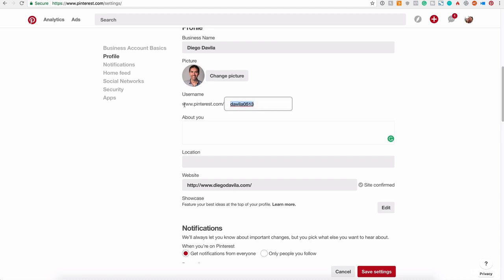Next, we have the username, and you see here pinterest.com/ and you have the username here. This is important because the username needs to be, if possible, the same username you are using in other social media. Okay, we talked about this before here on the course, how important the username is. In my case, the username I use in all social media is Real Diego Davila. That's my username. Let me put it all in lowercase.